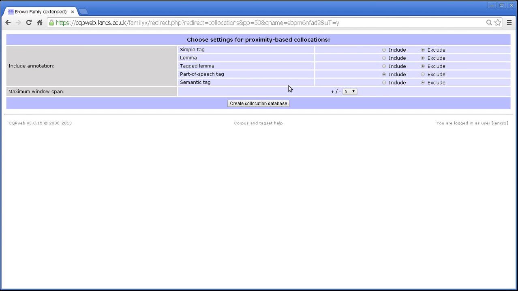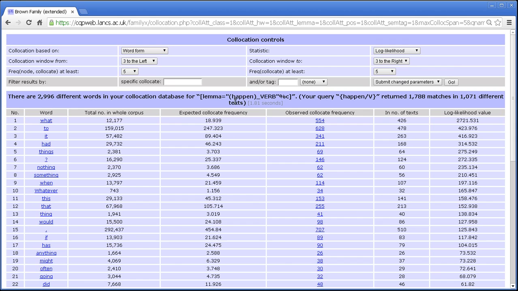You'll see that first we get the options screen, which we've already discussed. For the sake of demonstration, I'm going to include everything, and I'll leave the maximum window span at ±5. All of this is explained in the tutorial on this proximity-based collocation options screen. So without further ado, let us go to the collocation screen itself. So here we are.